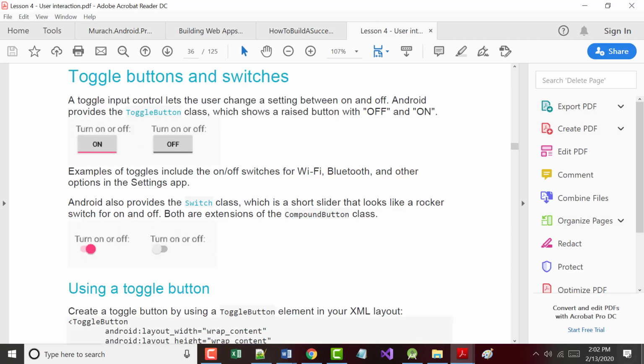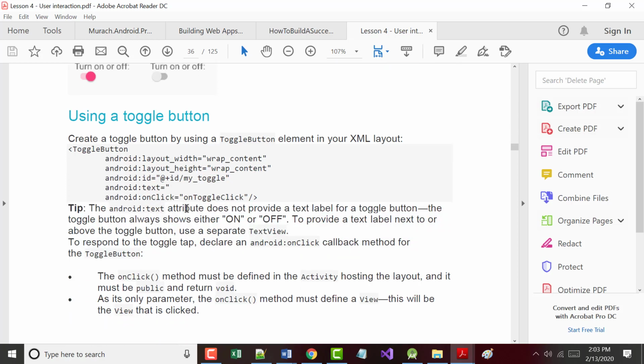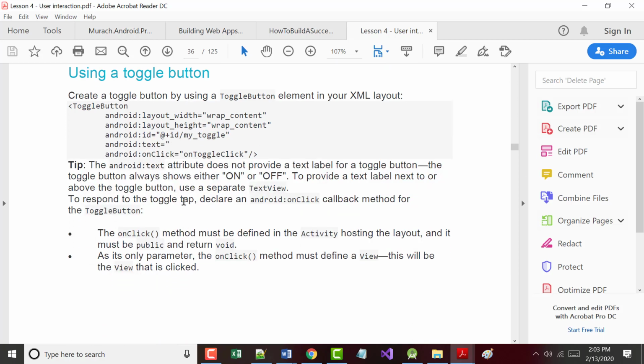All right. Toggle buttons and switches. As it says, it lets you control a setting between on and off. All right. There's with buttons. Here it is with switches. All right. Again, as always, it depends on what you're doing. You might never use these, or you might use them a lot.